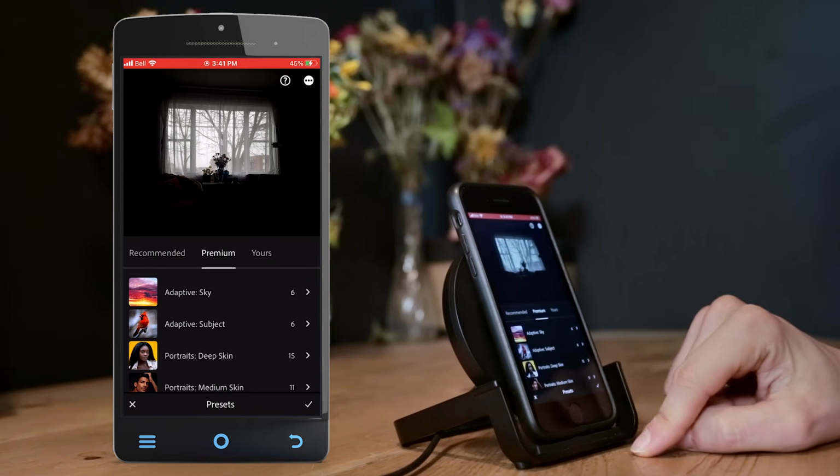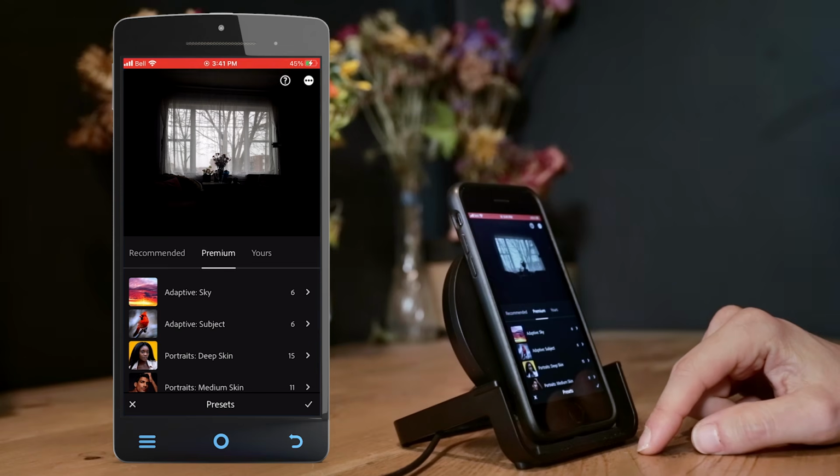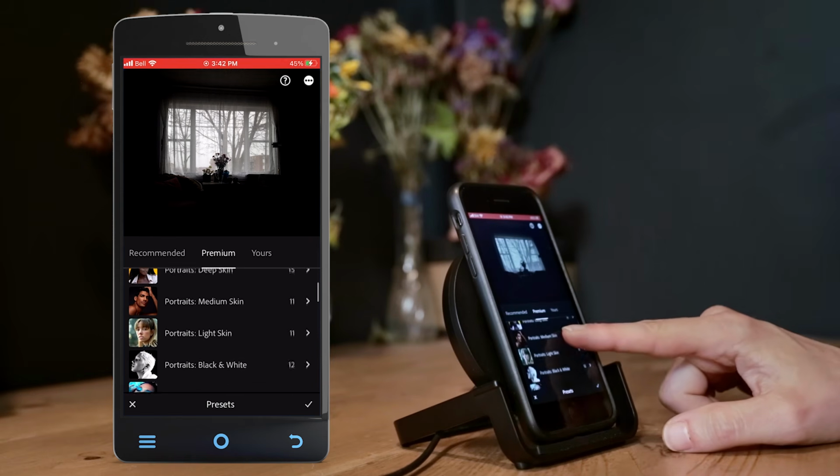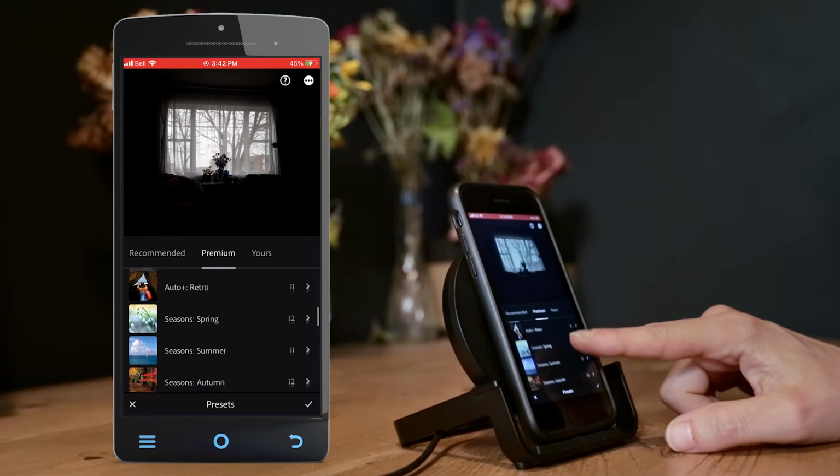There are two tabs of presets, Premium and Yours. The Premium tab includes preloaded presets such as adaptive presets, different portrait options, seasons, etc.